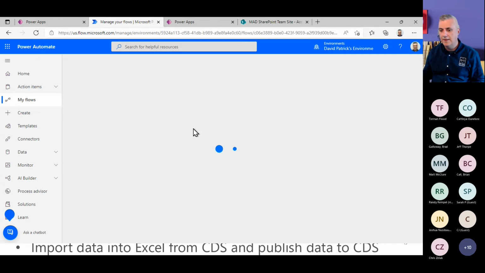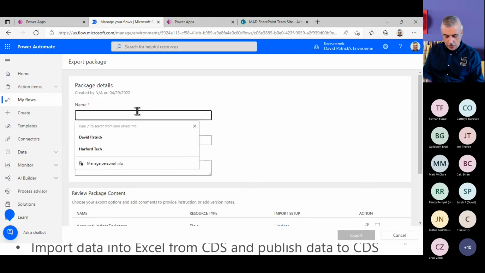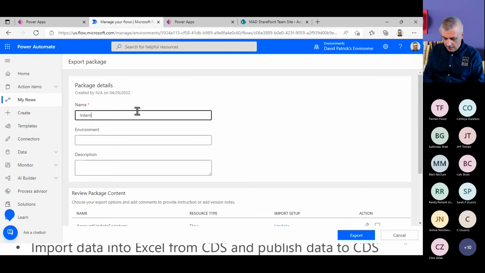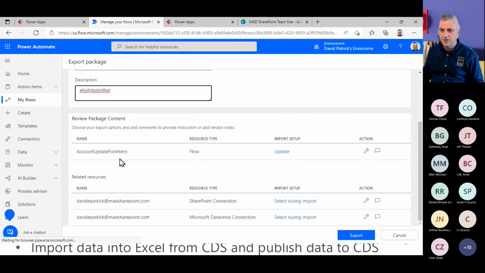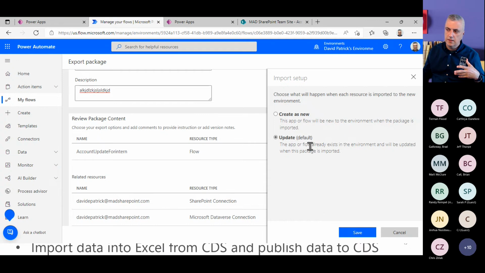So now we're going to give it a name. We'll call this our intern flow. This is just, it's in production, whatever. Give it some description. Come down here. This is what's inside. So we've got the flow. When someone imports this, are we going to create a new one or update an existing one? Depending on what you wanted to do, either one. If you mark it for update and someone imports it new, they'll just make them change it to confirm that it's going to do a new one. So it doesn't really matter. So we'll save that.